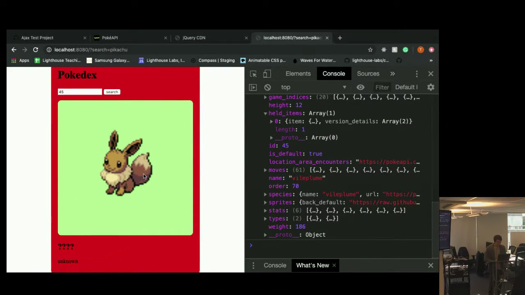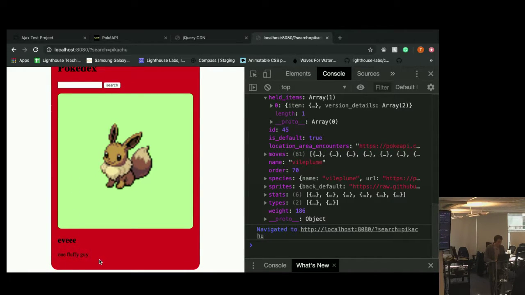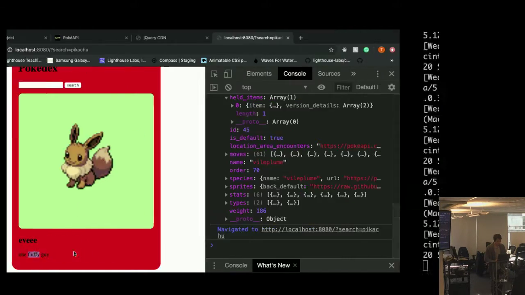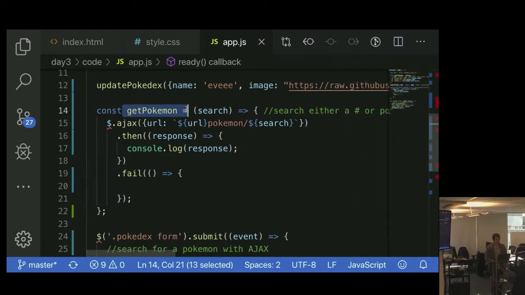So on reload now, we do have all of it. Maybe it would have been more dramatic if we had chosen a different image so we could see the change, but we are changing the image, the name, and the title. So next, we want to link these two together so that updatePokedex happens when we fetch or get a new Pokemon.